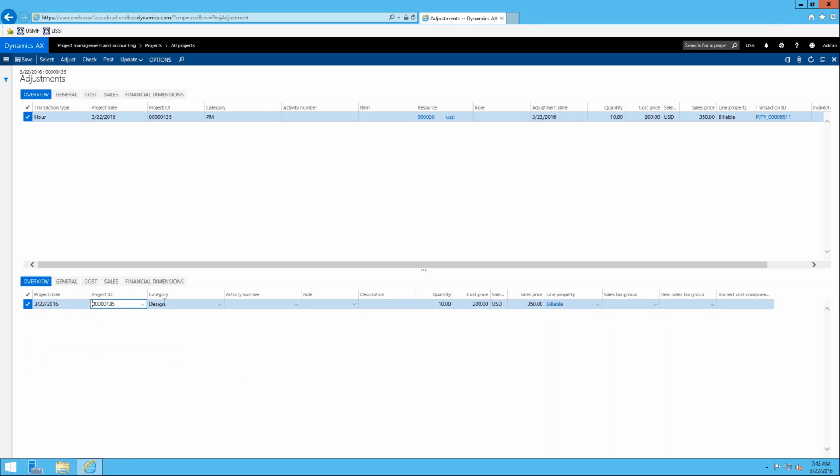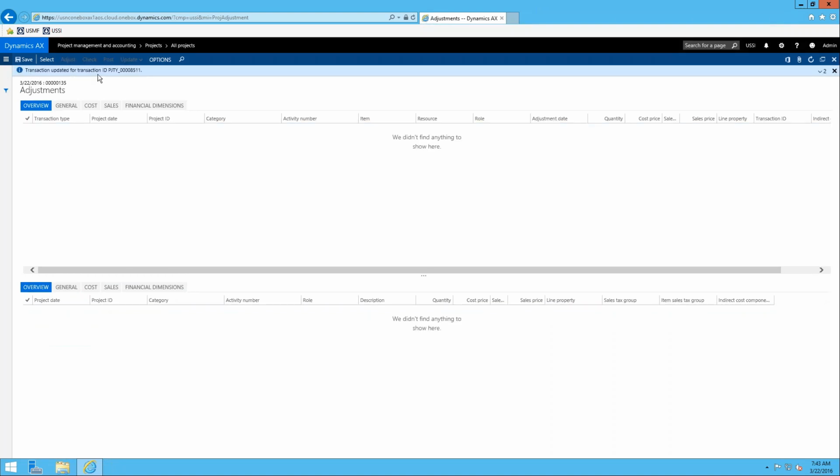But anyways, I'm changing to the design category, and basically all you do is adjust what you need to adjust in the bottom, and then you select the post button. And now it goes, all right, your transaction was updated.